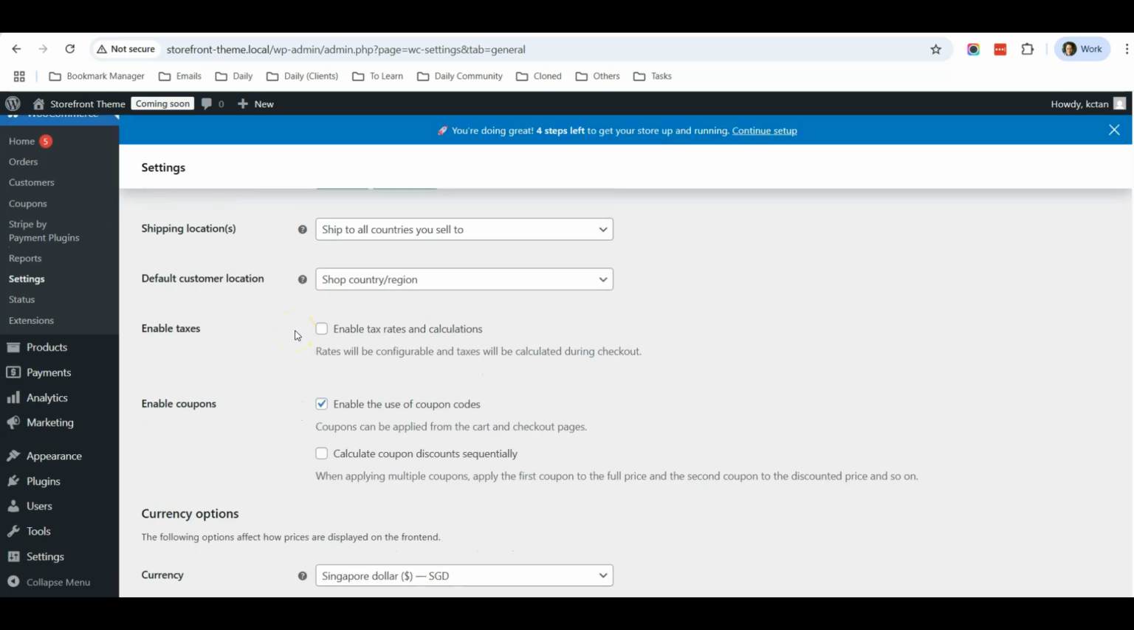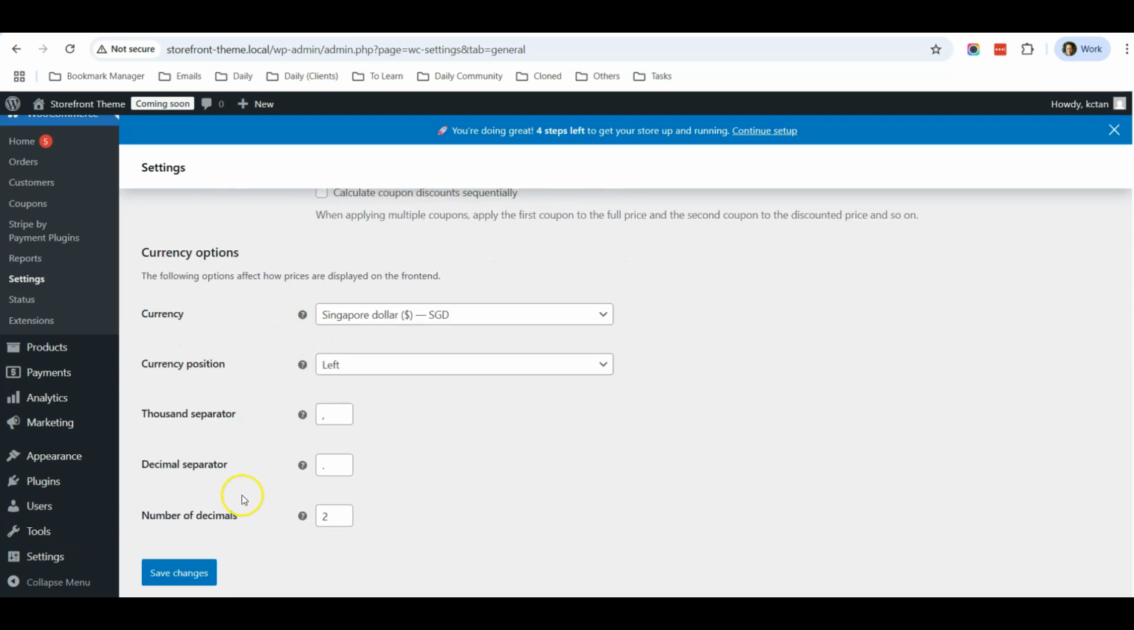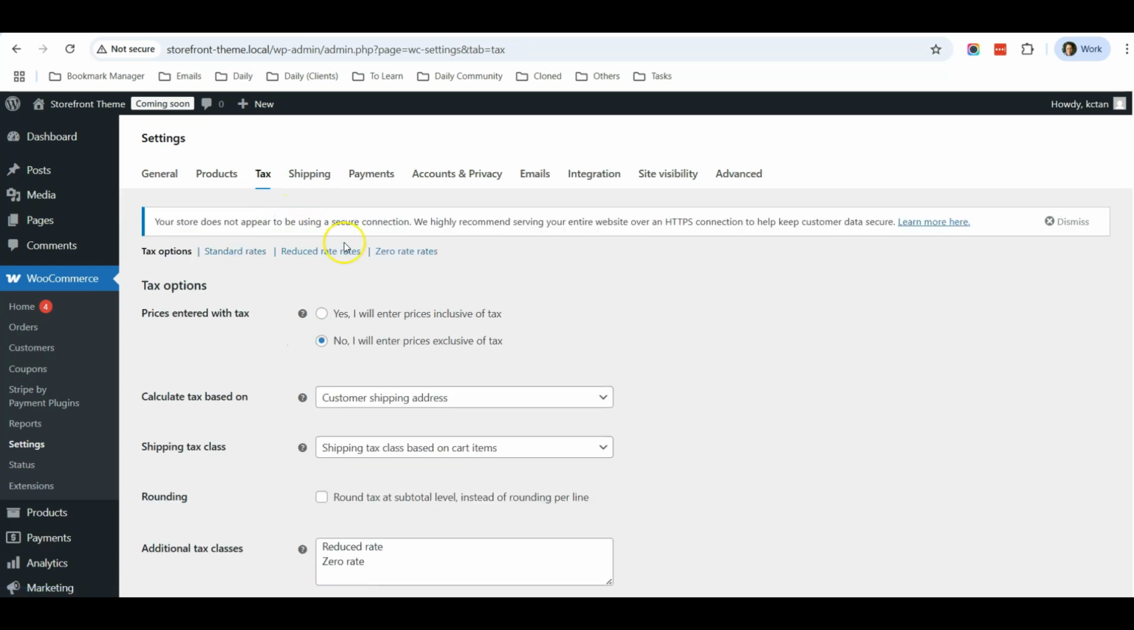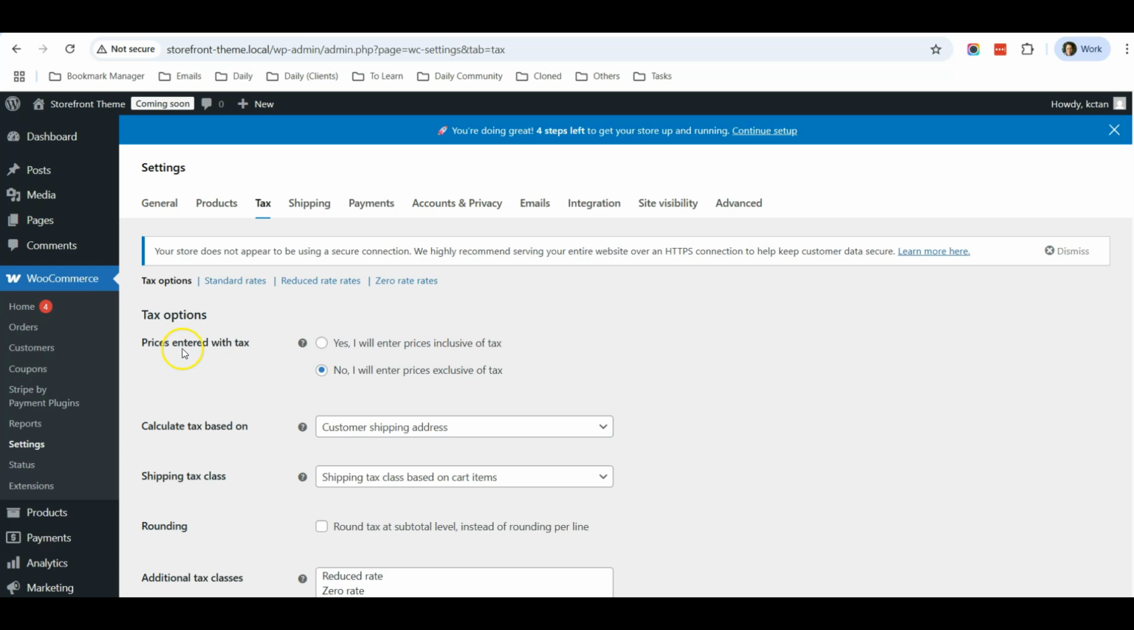Okay, so for most businesses, I know they are not collecting tax, but for some businesses, if you need to, you may want to collect tax. So you just enable tax rates and collection, and then you click Save Changes. After that, you'll see that this tax option pops up. So you click on tax, and it will ask you whether prices are entered with tax.